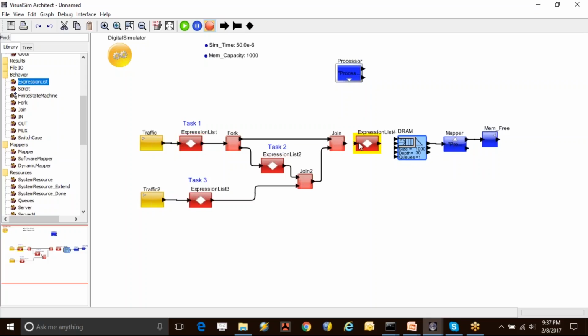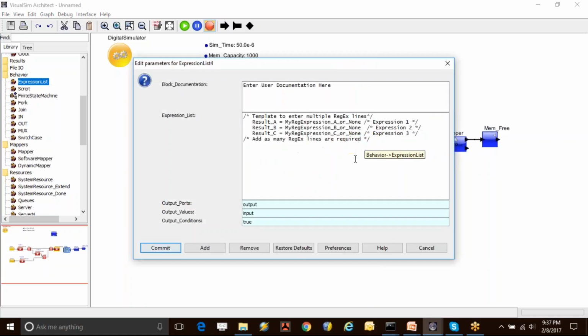So what I'm going to do at this point is bring in an expression list block, which helps me split up all these different data structure fields to the corresponding blocks. I'm going to double click and delete all the expression list details here. And I'm going to name different ports here. For example, I need a port to do memory request, and then I'm going to need a port for priority, and I'm going to need a port that helps me get the memory bank.